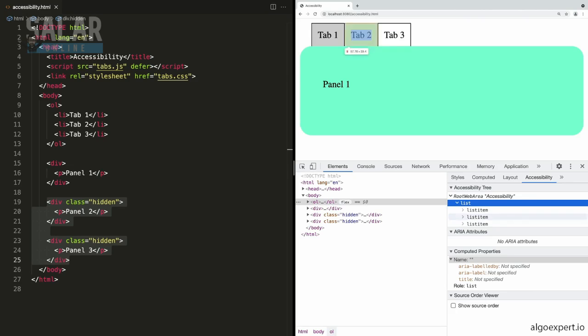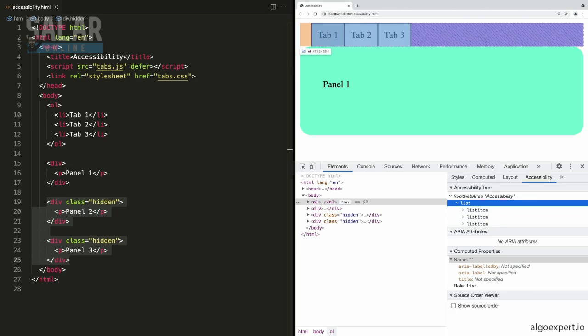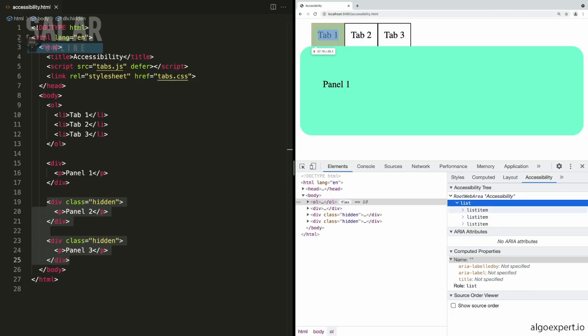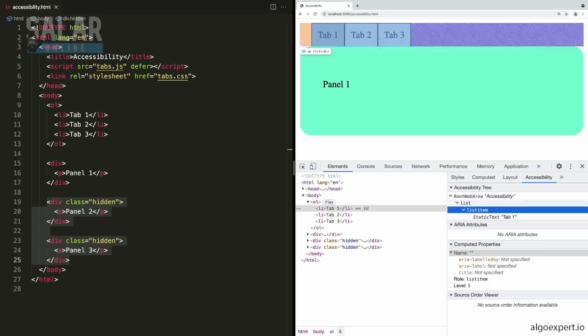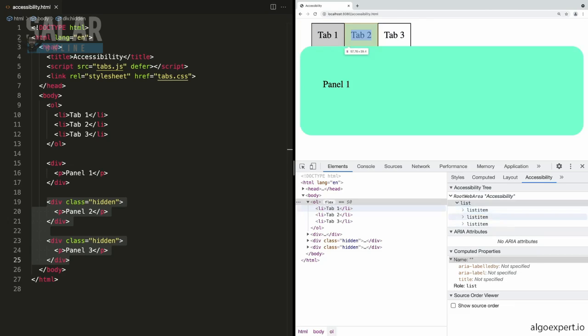So if we look at the accessibility tree, it's quite simple. We have a list, which makes sense, that represents the list of items. And then we have 3 list items, 1 for each tab. And then we can go into one of these list items and we can see the contents of it. So in this case, all it has is the static text of tab 1. And then we can see in the computed properties, it has no ARIA labels, it has no title, and the role is list item.